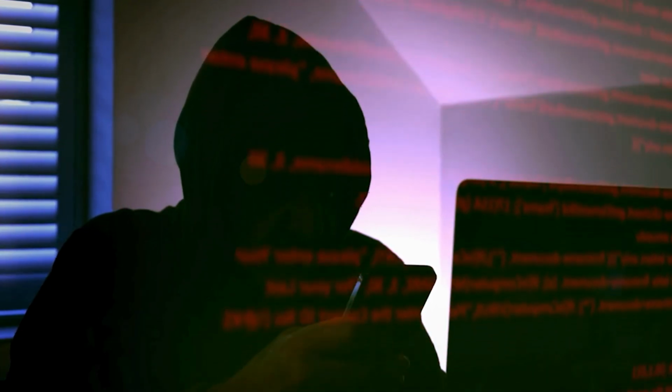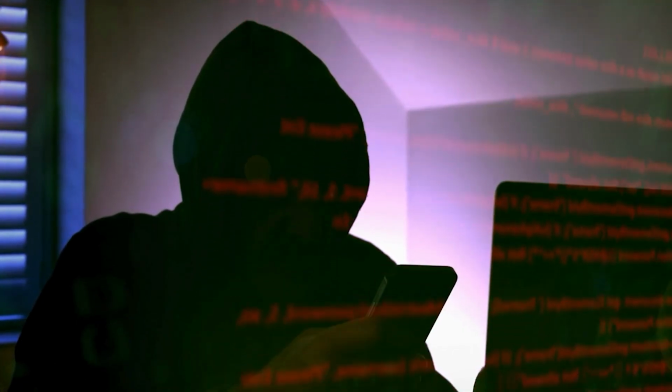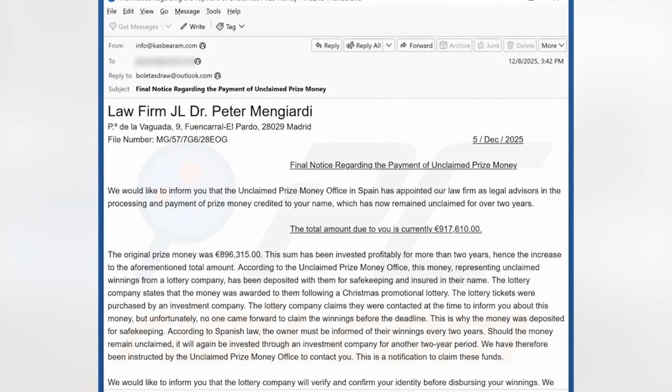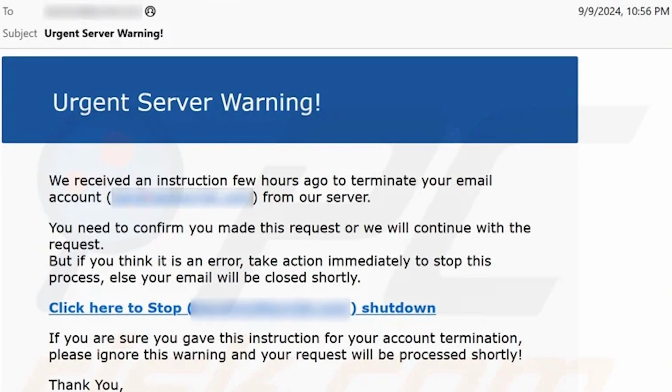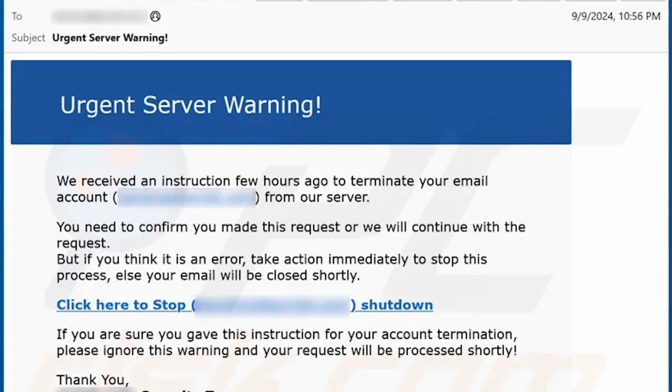They'll claim your bank account is locked or an unauthorized purchase was made. They might entice you with an unexpected refund or a cash prize. The common denominator in these messages is always the phrase, "act now or else." If an email demands that you click the link immediately, that is your first red flag.